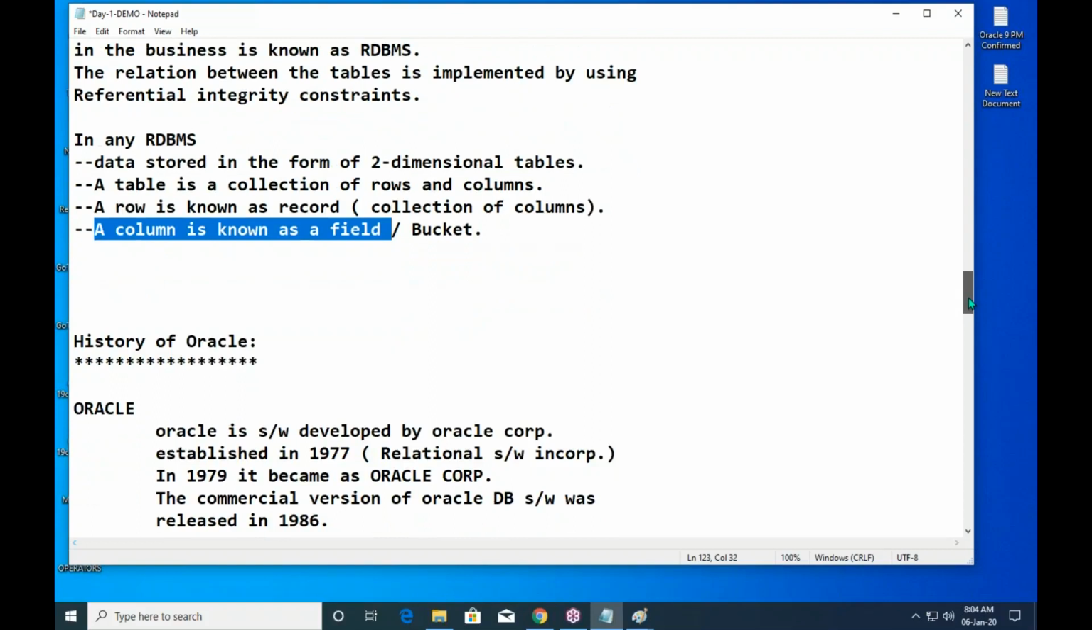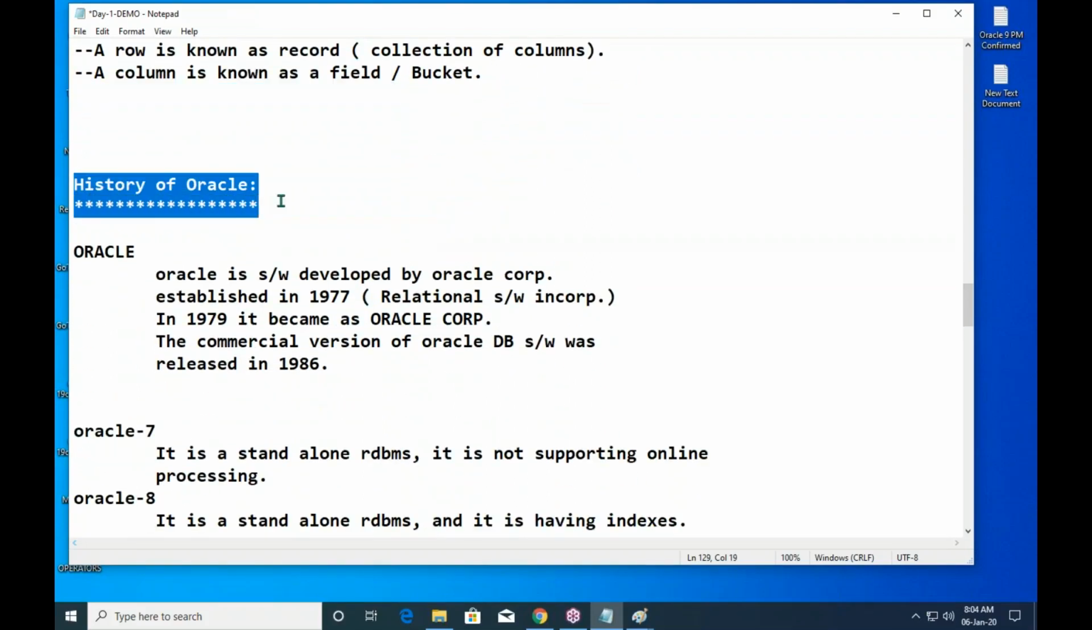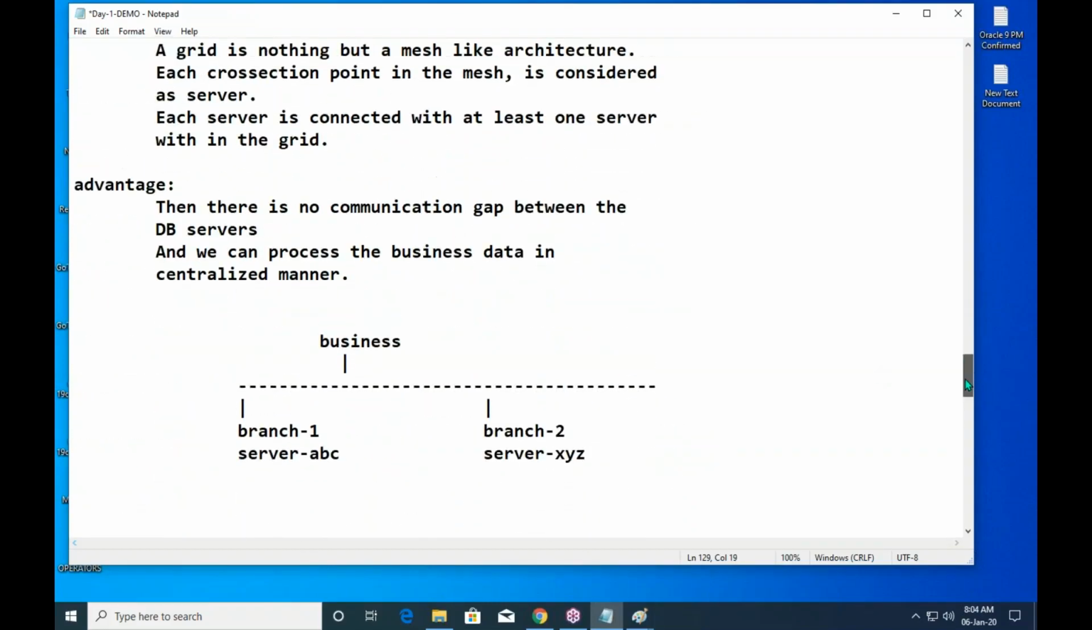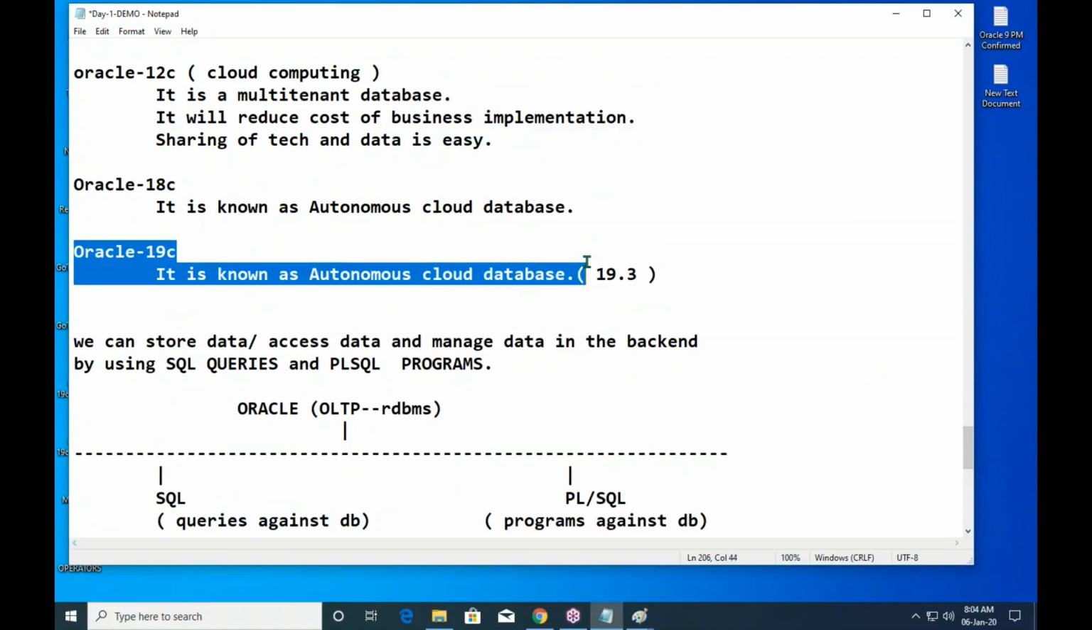So, history of Oracle, we will discuss this tomorrow. History means nothing but the different versions. The latest version we are discussing is Oracle 19C. In our training, we are discussing Oracle 19C.